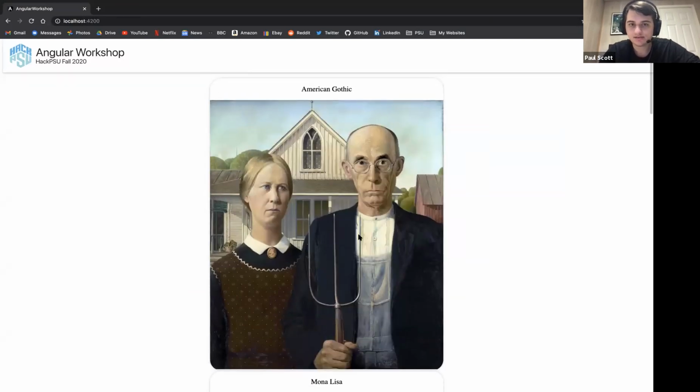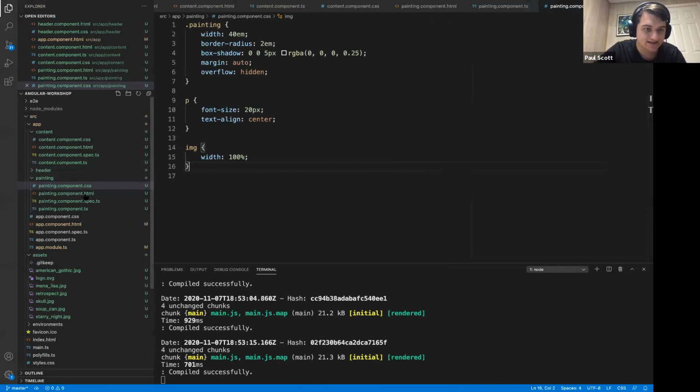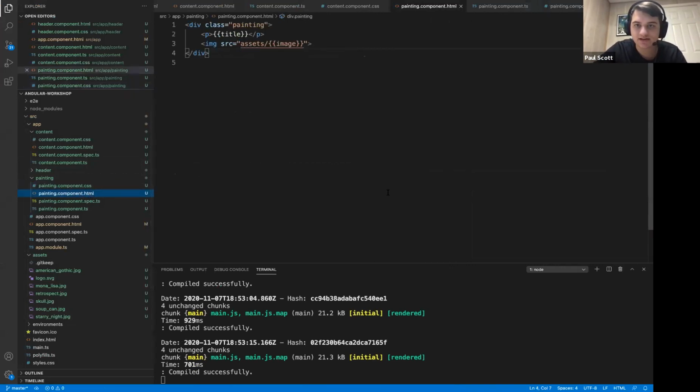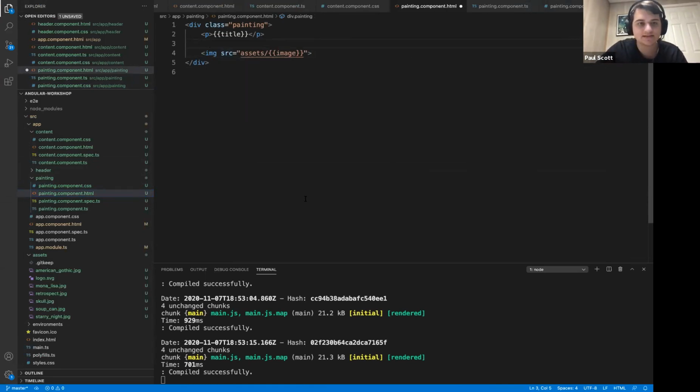So much like how in normal programming, we also have for loops, Angular also allows for if statements. An if statement will allow you to conditionally show part of a component or show a component or hide it based off of a Boolean value. So what we're going to do is in the painting component, I'm just going to create a toggle that's going to be used to either show or hide the title of the painting. Just something really simple. So we'll start with the P tag.